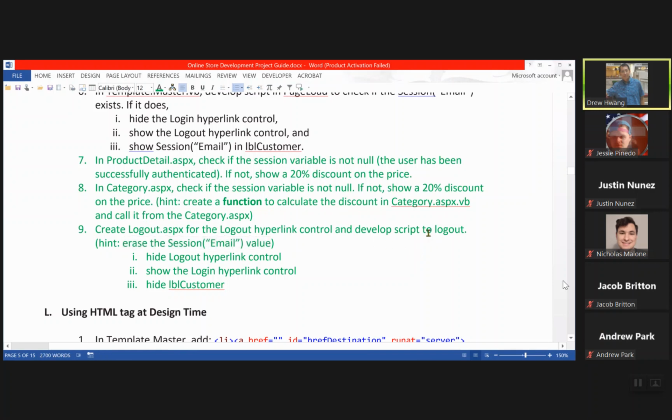You learn how to do it. Google it and see how to erase or delete a session in ASP.NET, right? And after that, you hide the logout hyperlink control. You bring back the login hyperlink control, and then you hide the customer label. Any questions?